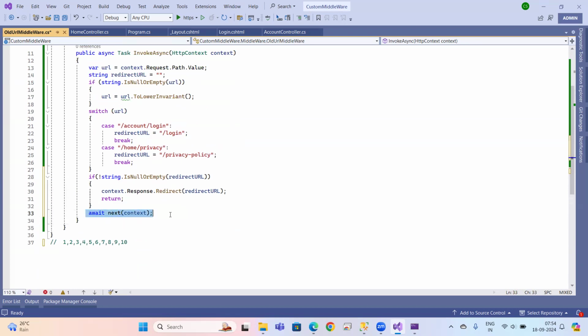So this line of code, await next, is saying that once this middleware is executed, I check the next middleware. If there is no next middleware, then it goes back. Just check the next middleware on this line of code in the pipeline.